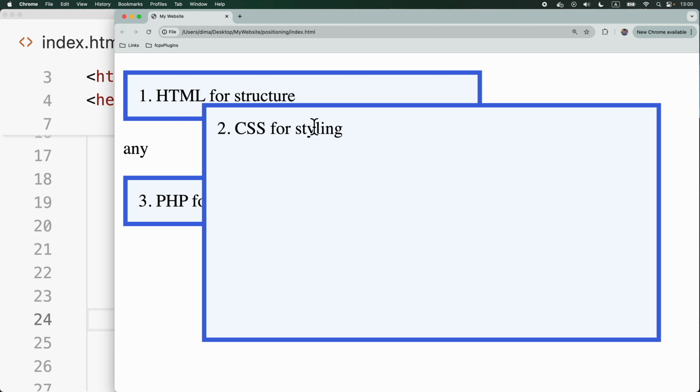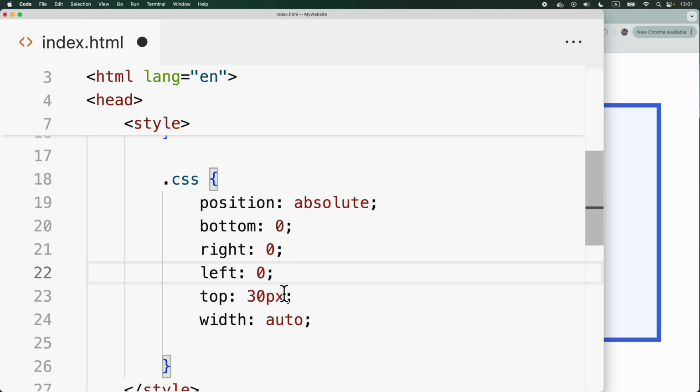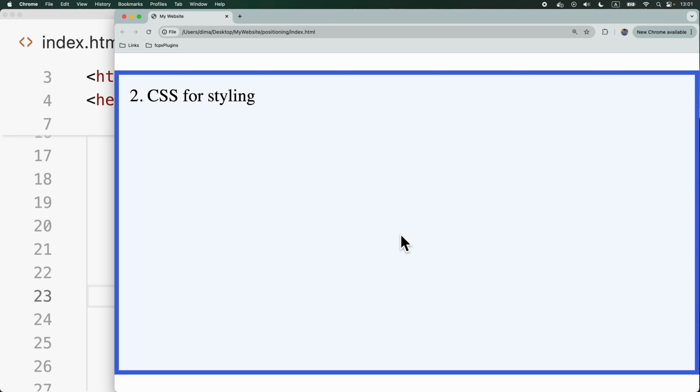Usually, you'd want to stretch out an element completely and not have any empty space. For that, I'll change all the positioning values to 0. So the element will be 0 pixels from the bottom, 0 pixels from the right, 0 pixels from the left, and 0 pixels from the top, like this. Save the file, refresh the page. Great. But notice that there is still this empty space at the top and bottom.